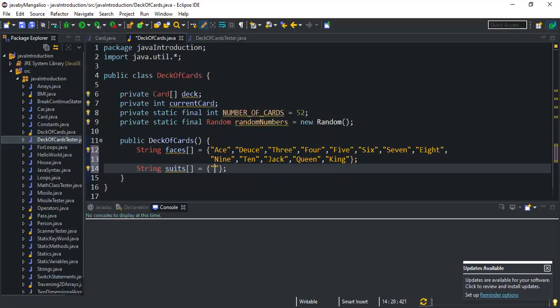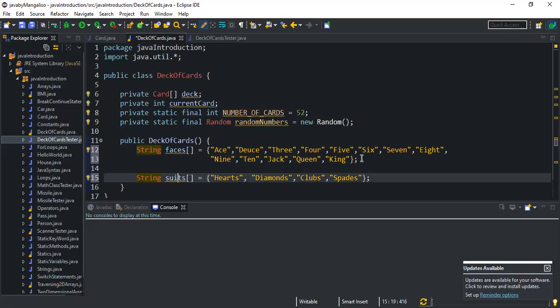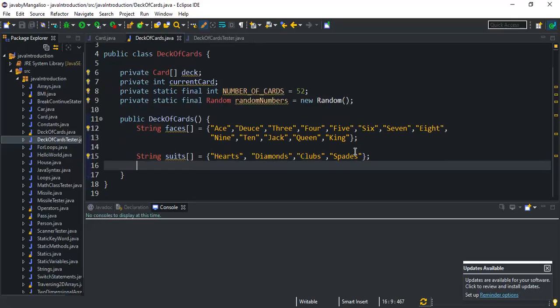First one being the hearts, sorry. And then the other one being diamonds, and then the other one being clubs, and the other one being the spades. Sorry about that. Yes, we've got the spades like that. Okay. So now we have defined the possible faces and the possible suits.